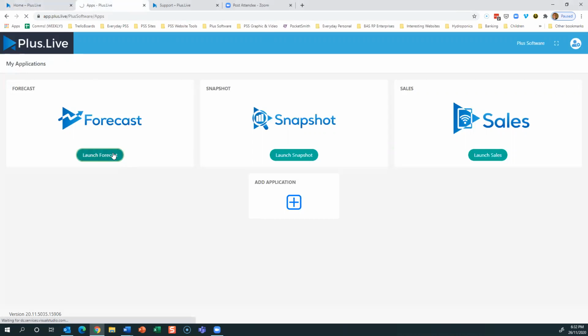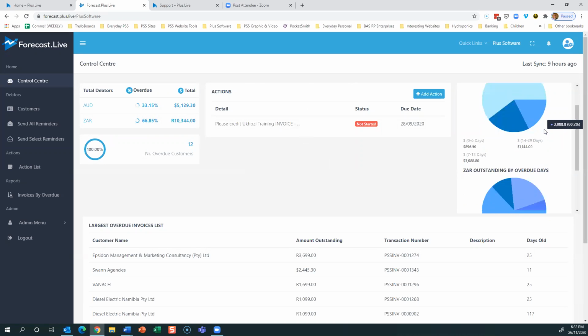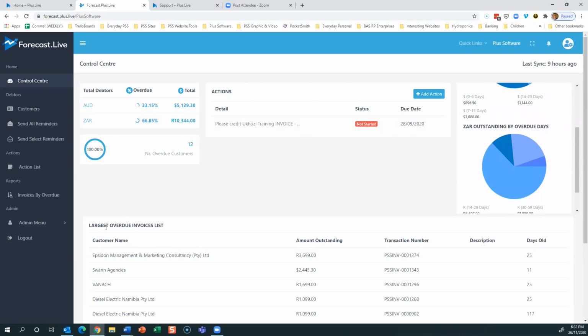Let's launch the Forecast. You could do that from any device, from any computer. It's a web service. When you do that, it opens up in what we call the control center. It's just got some key data: total debtors in different currencies, if that's how your business system is set up, actions, and I'll talk about how to add actions shortly, outstanding overdue debtors or due by days, and then my largest overdue invoice list.